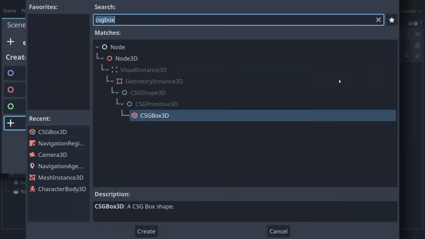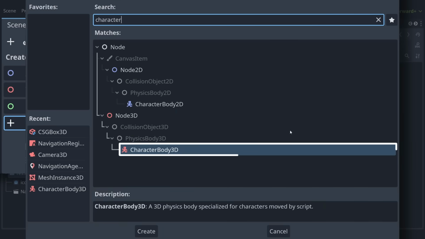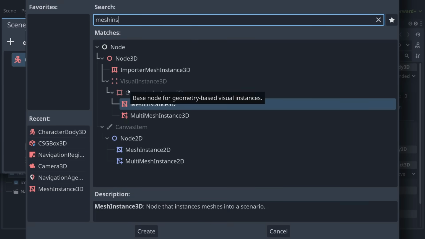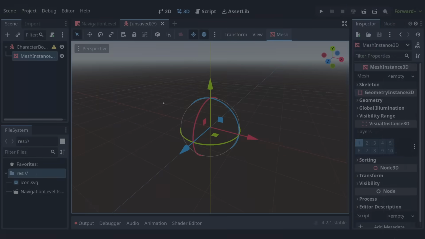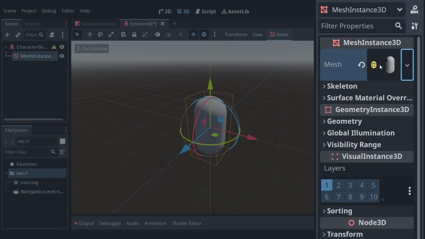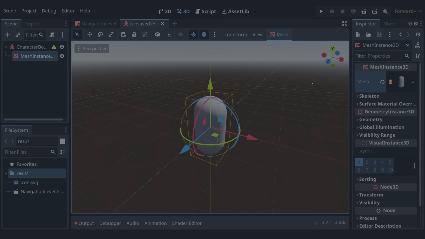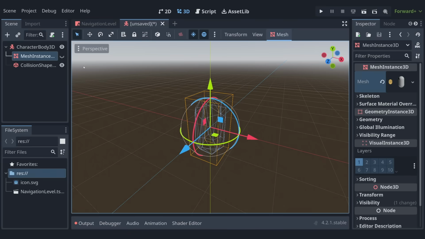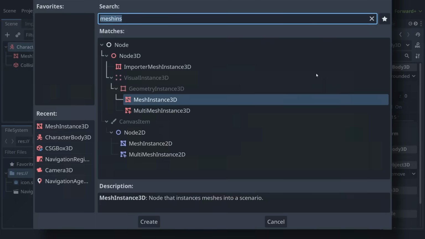Create a new scene and select Character Body 3D as the root node. Then add a Mesh Instance 3D as a child. In the inspector, set its mesh property to a capsule mesh. We can create a matching Collision Shape 3D with the contextual mesh button at the top of the viewport. Select the Create Simplified Convex Collision Sibling option. Lastly, select the root Character Body 3D node and add a Navigation Agent 3D node as a child.